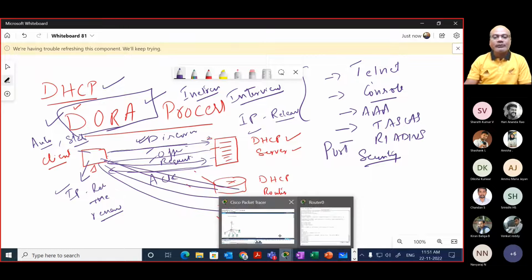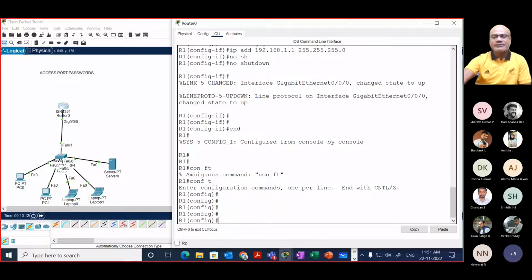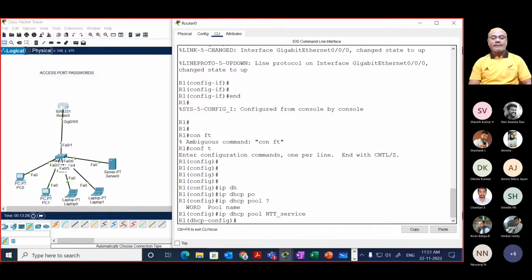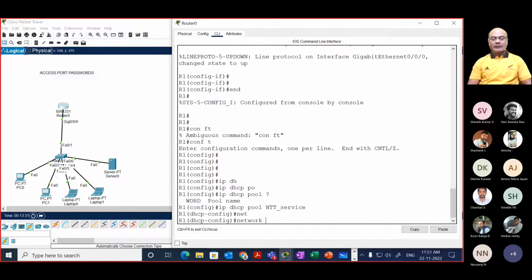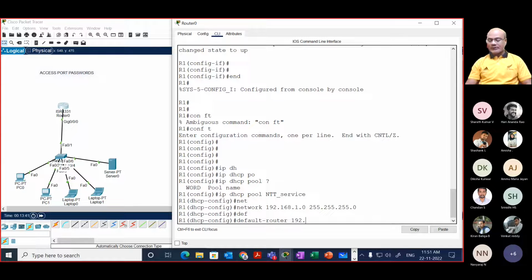So I'm going to configure it on your router now, so that I don't want to give the IP address manually for all the PCs. How do I configure it, guys? IP DHCP pool, give the pool name. I will give NTT service. Then the network. Which network do I have? 192.168.1.0, and give the subnet mask. The default gateway is 192.168.1.1, correct?